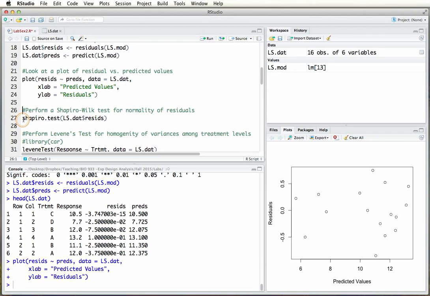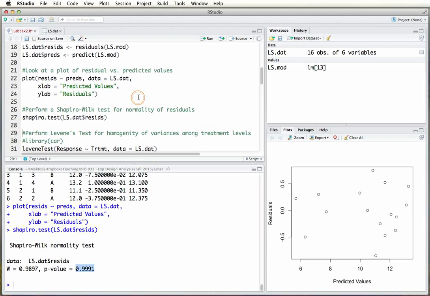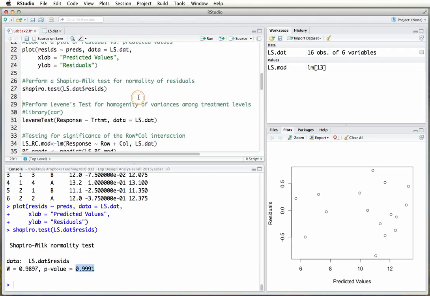First thing we would do is run the test for normality, and that is, again, a Shapiro test on the residuals. We actually see that we are very, very good in terms of that test. We fail to reject the null hypothesis, and so we would conclude that the error, or the residuals, in our model were sampled from a population that was in fact normally distributed.